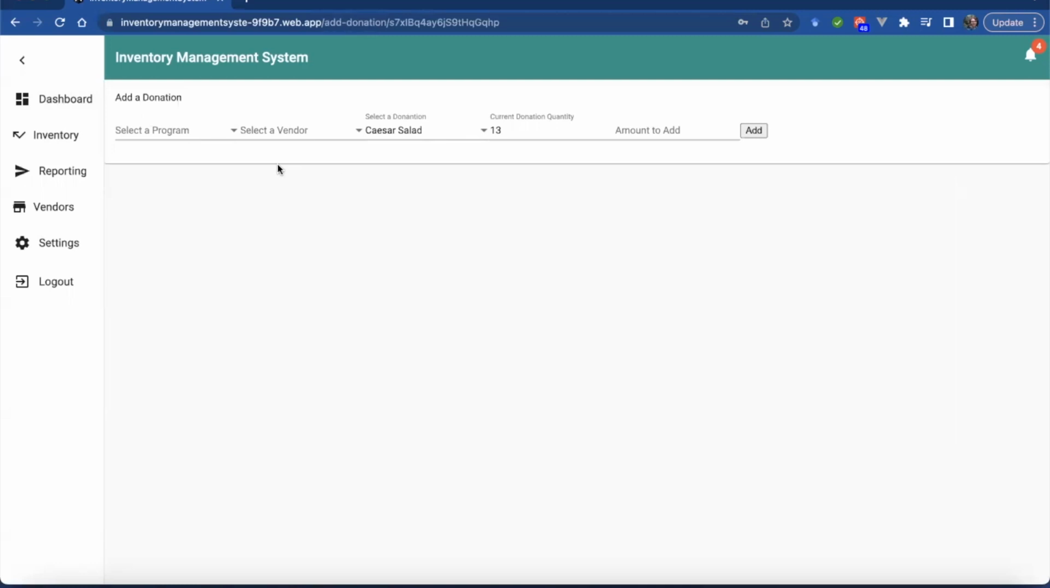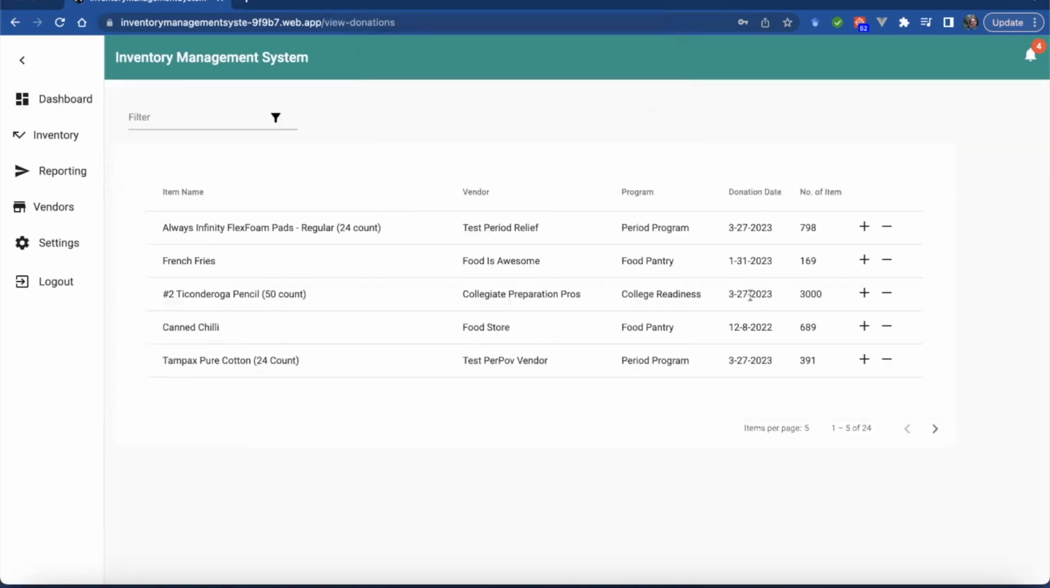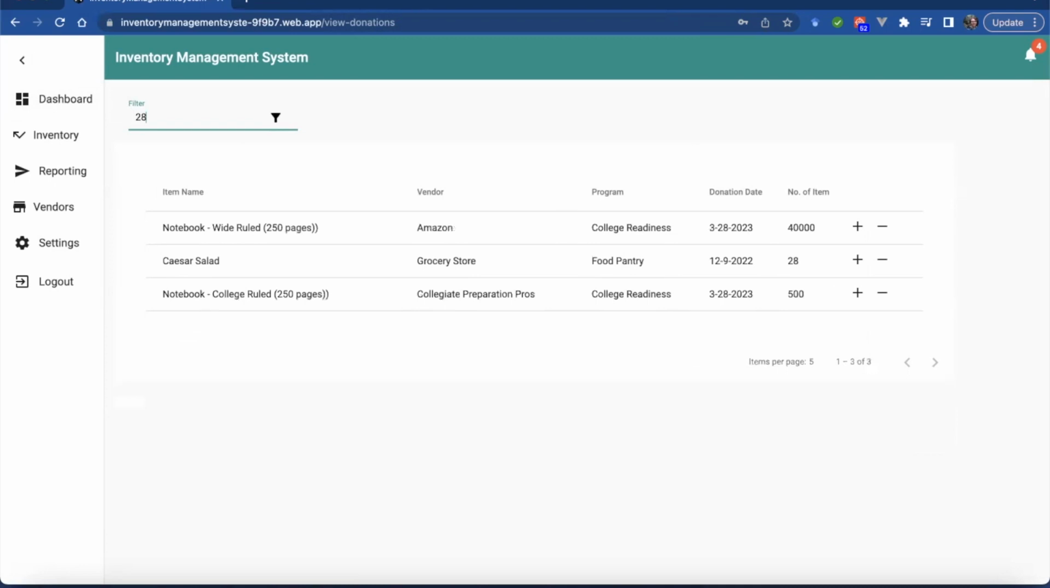So this will take you to the add a donation page where you could go to the amount to add tab right there and type in like 15 and click add. It'll go ahead and say, hey, there's now 28 in here, and you can verify that if you go ahead and use the filter option or by going to the scrollable at the bottom. And there it is. The Caesar salad now has 28 items in stock.